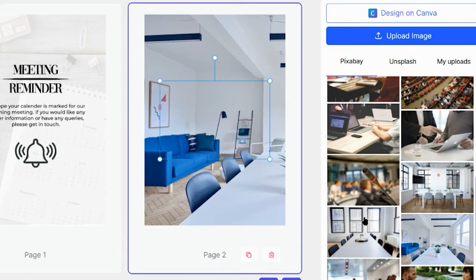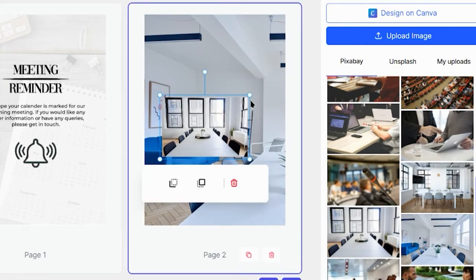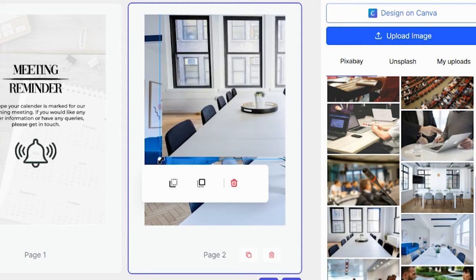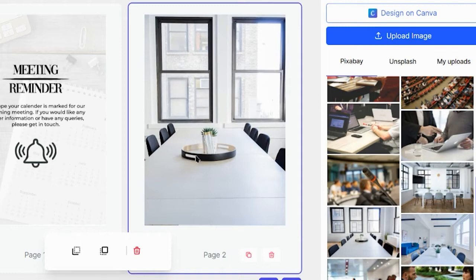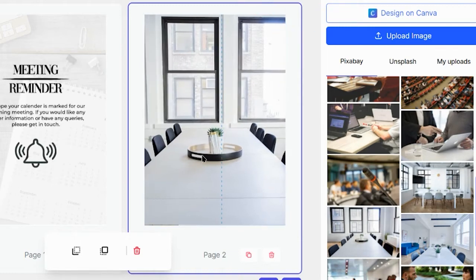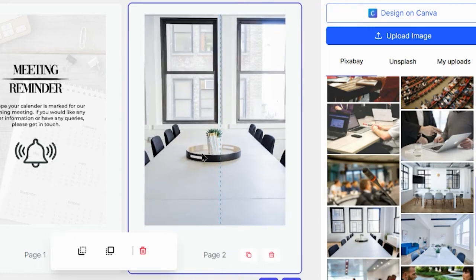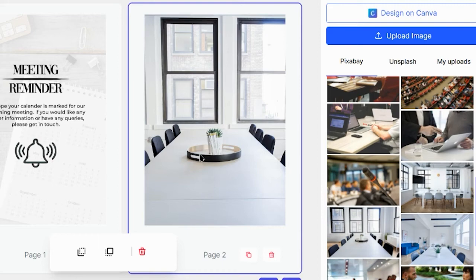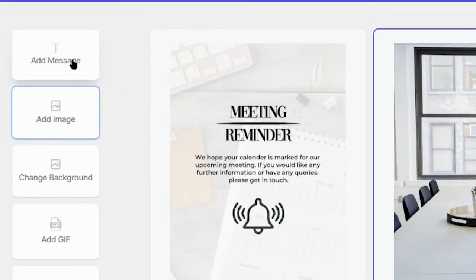Once the picture is applied, you can resize it and you can realign it also. There you go. As you can see, these blue dots are the guides that help me align the image to the background. Once it is applied, let's add some text.